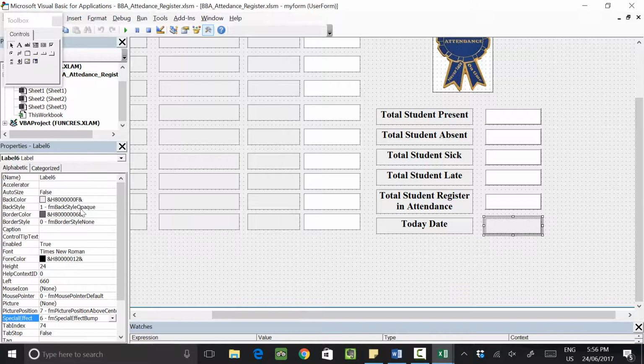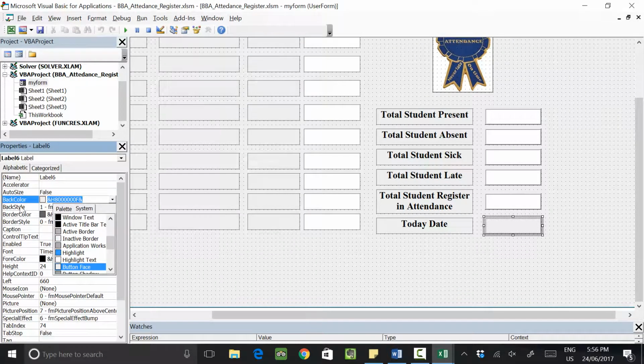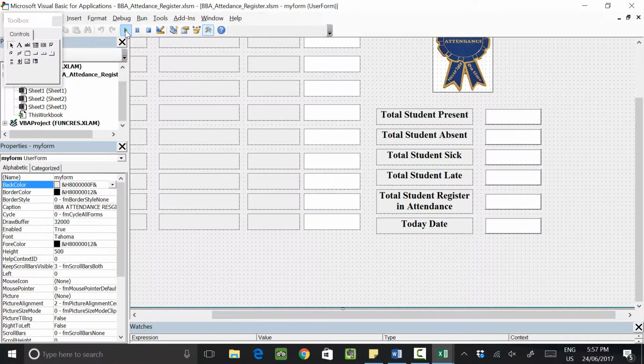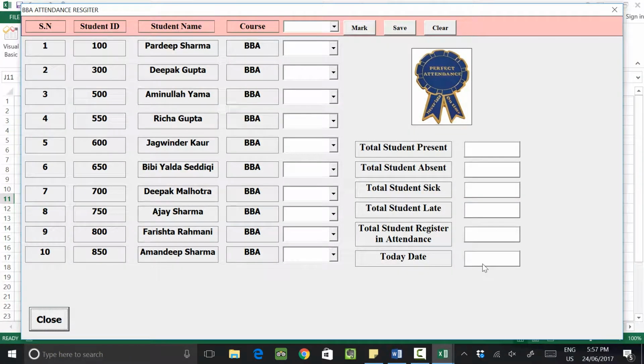So what I want to do is change the back color. Simply go to the back color option, pattern, and select the first one. Now you can see all the text boxes are equal. But right now the date is not coming.